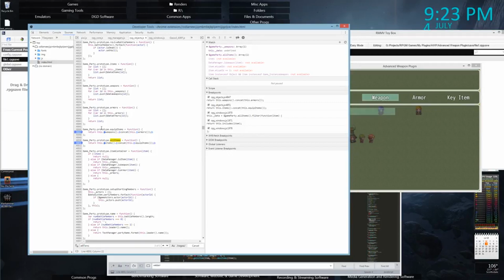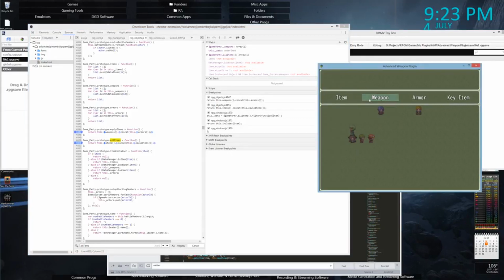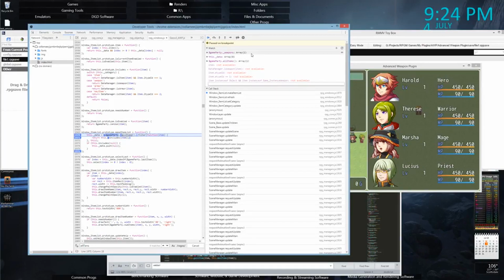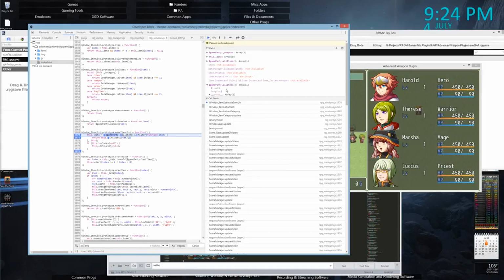So I'm gonna... well, we'll add a call once we actually get it stopped there. Okay, so let's see. Game party dot... so it returns an array with one element in it, and that's a 0 null. Awesome. So let's see. Let's go into that.